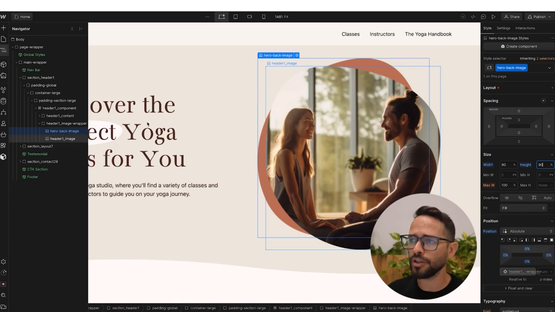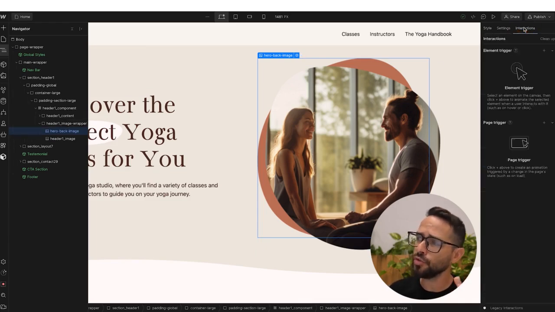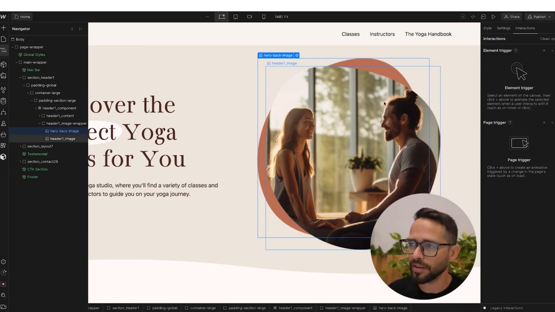Now, the first thing I want to do is just to get this back shape to rotate very slowly all of the time, looping. So how are we going to do this? Now I'm going to go into the interactions panel. Now, basically, there's two ways that we can trigger interactions or animation. One of them is if something happens to an element, so that's an element trigger. And the other thing is if something happens on the page. Now, because we want this to be a looping animation that happens all the time, we don't have to do anything to trigger this animation. That basically means that it's going to be a page trigger whenever the page loads.